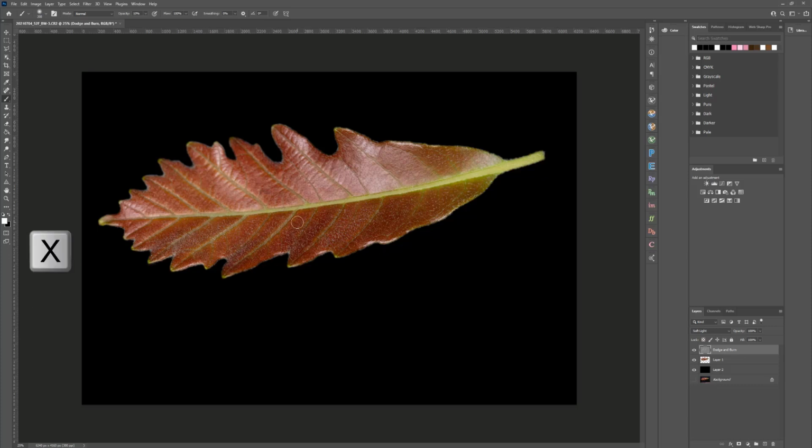Okay, now I'm going to hit X to paint with black to burn some areas. I'm going to burn here, and I'm going to burn here. And I'm going to burn over here, and all this, and this, and this. So now, turn this layer on and off. Gives it a little more depth, I think.